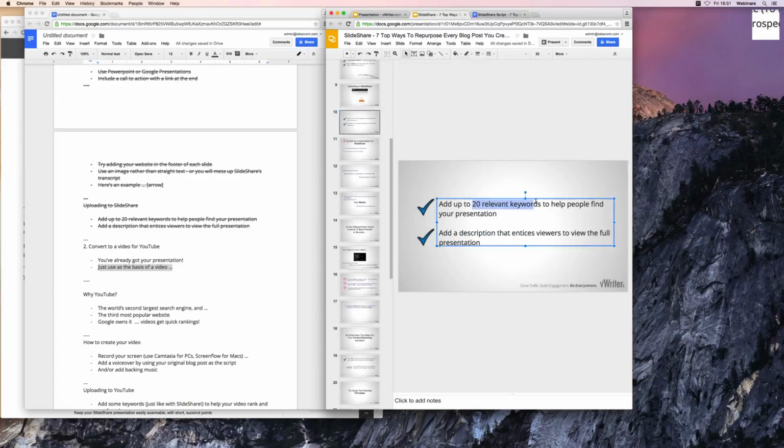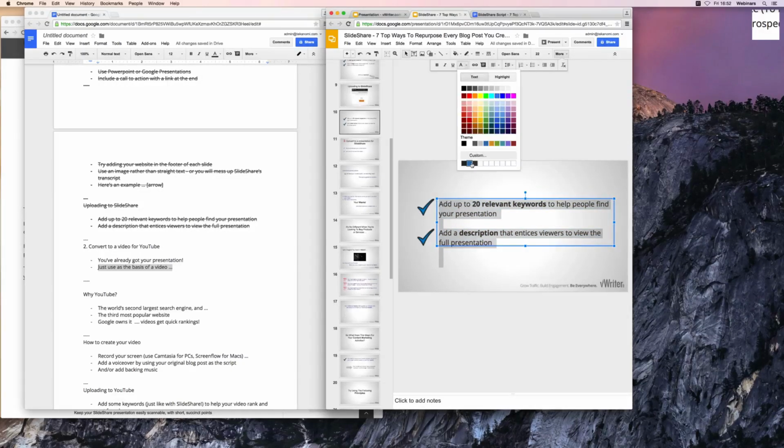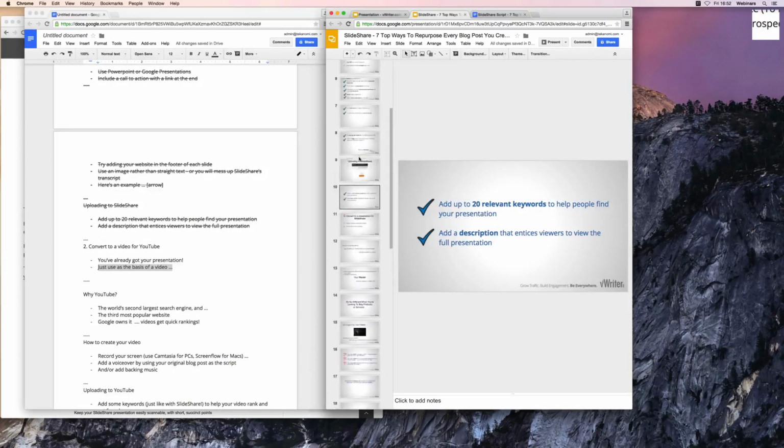So we want 20 relevant keywords. Let's make that bold. Add a description, and I'm going to make all this that same color. Basically, this uses a theme within Google Presentation, so it's got certain colors attached to it that kind of work within the background and so on. So that's where the colors have come from.